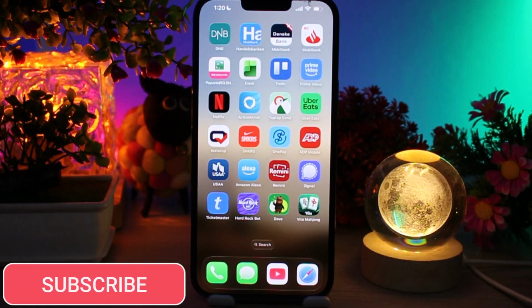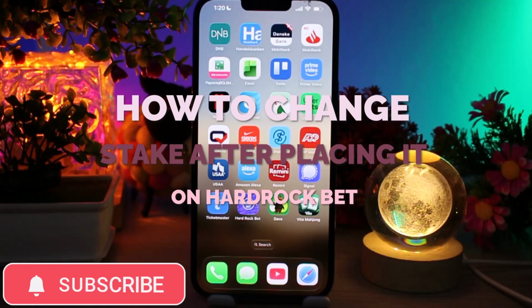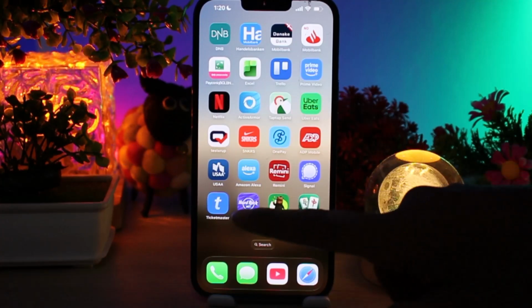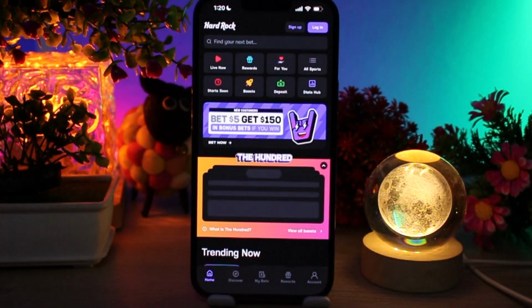In today's video, I will show you how to change the stake after placing a bet in the Hard Rock Bet app using an iPhone. Let's get started. First, open the Hard Rock Bet app on your phone and make sure you are logged into your account.